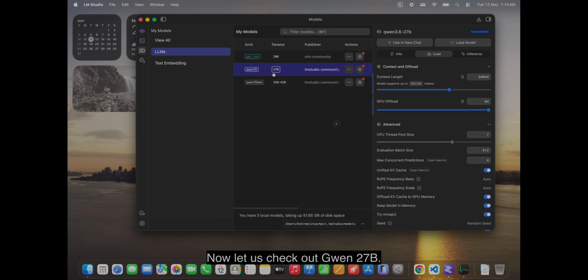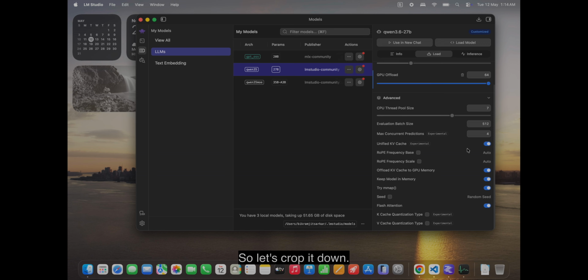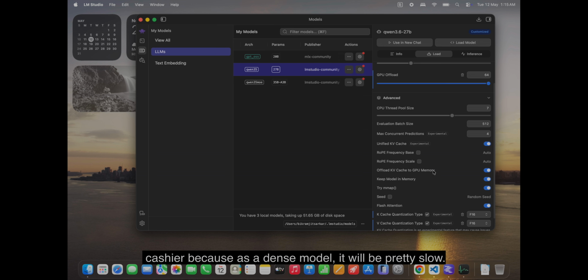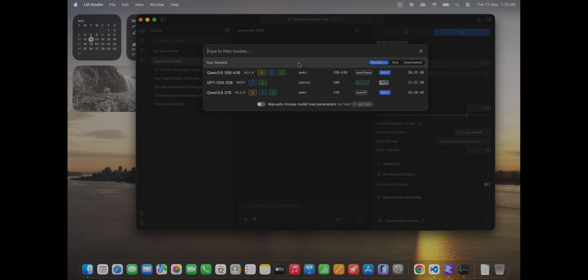Now let us check out Qwen 27B. So this is a dense model. Okay, this is not a mixture of experts model. This is a dense model. You can choose your context length from there. So let's crop it down. Now let us use KV cache, because as a dense model it will be pretty slow. I can tell you now. Now GPU offload is full. Let's load this model.